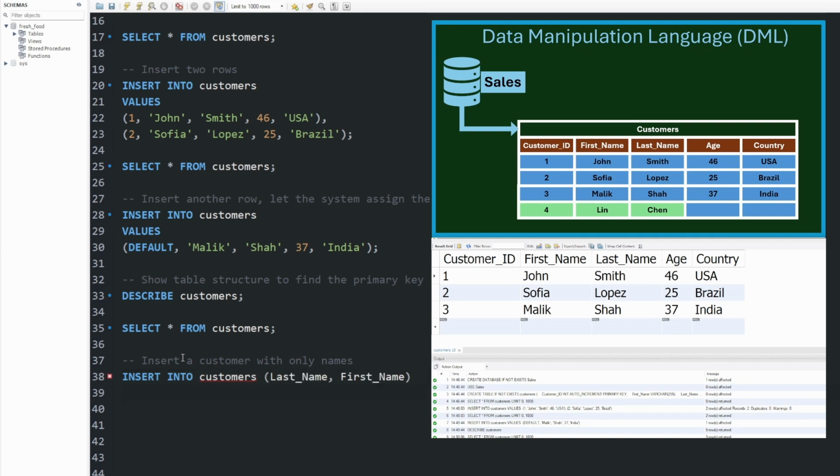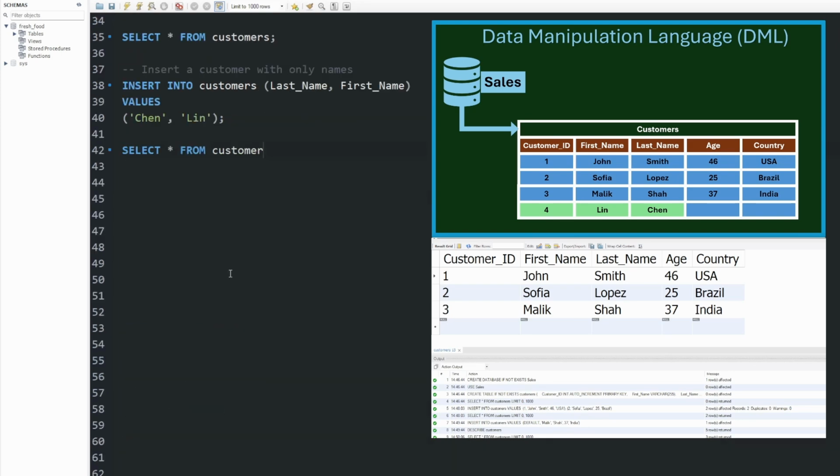So last name and first name, and I intentionally put last name at the beginning and first name after that to show you that it doesn't matter which columns you put first and which after that, as long as your values are following the same order. So last name is Chen and first name is Lin. Let me run this. Awesome. You can see the first name and last name have been populated, but age and country are not.